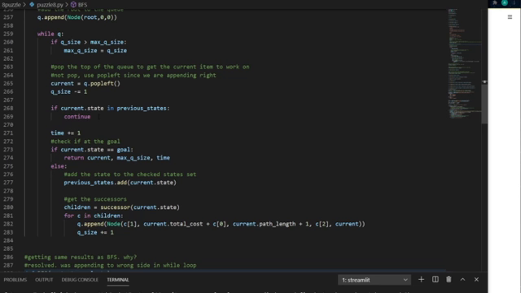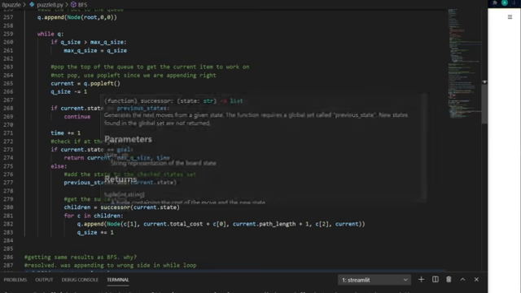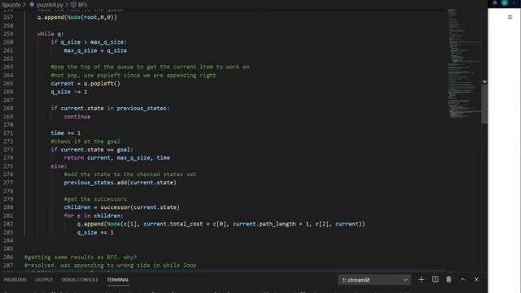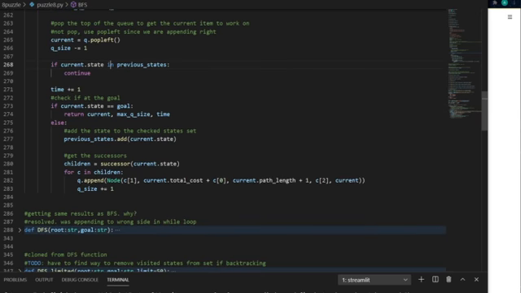Due to how the children are generated, even if a state has not been expanded before, there might still be nodes of that state later in the queue. So we check this. This is a constant time operation, which prevents repeated states from being checked. So in the breadth first search, we check whether or not we've reached the goal. If we have not, then we create the children, the successors, and we add those successor nodes into the queue.